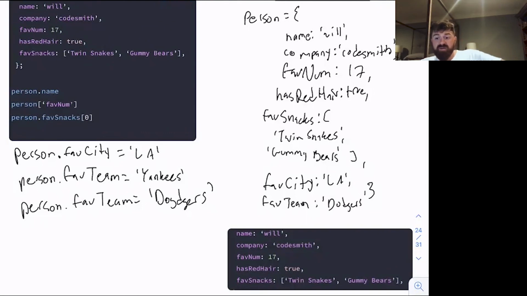Inside of objects, there's no such thing as the const concept. Every key is a let. You can totally overwrite any value stored at any key. There's no concept of keeping some kind of a key value pair immutable, meaning you can't mutate it. Doesn't exist. Inside of objects, you can absolutely change any value on any key.